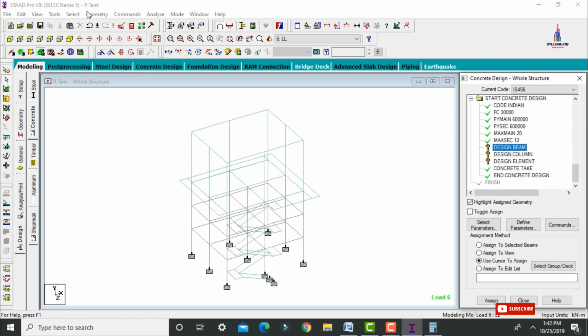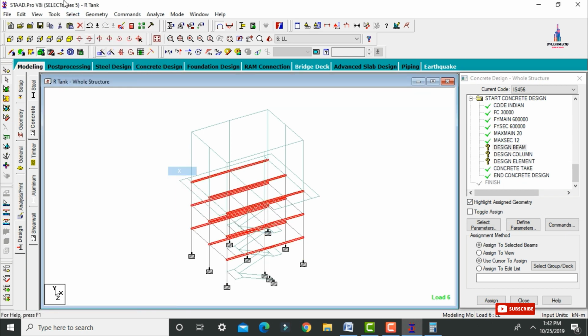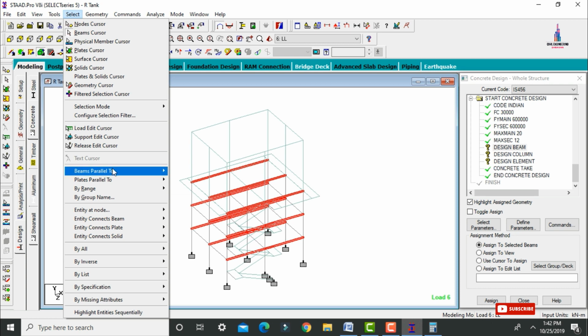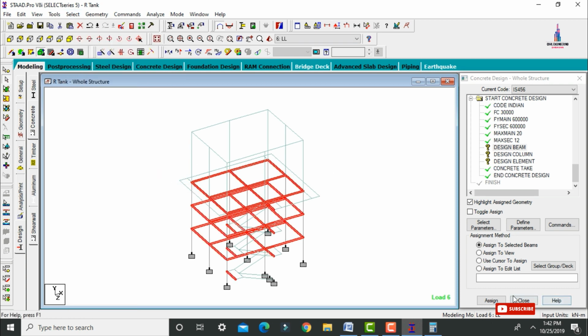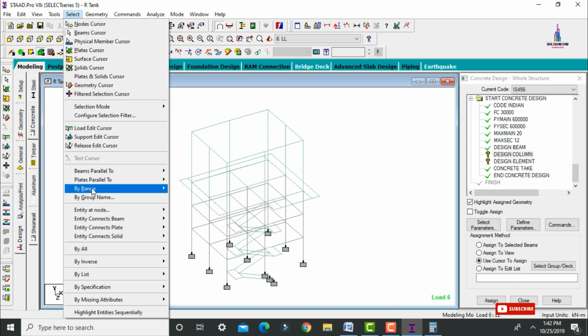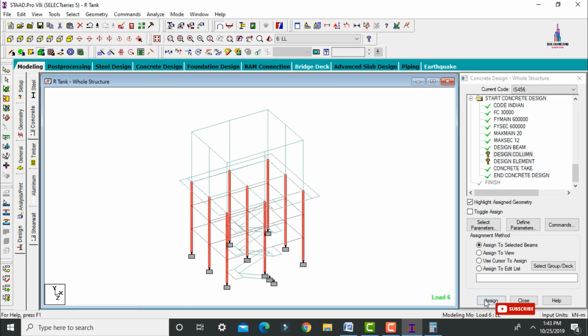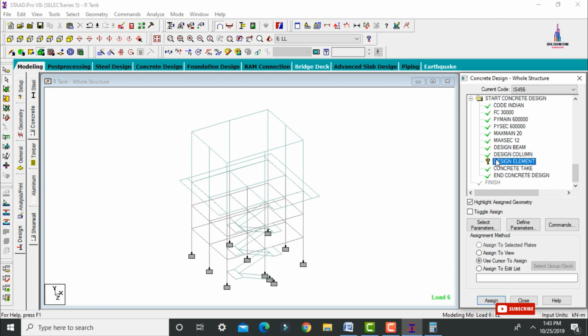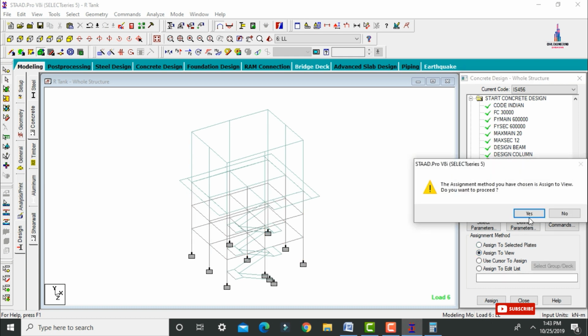Select design beam. We have to select beams parallel to the X condition. We have to select beams parallel to the Z condition. Click on assign to selected beams, assign yes. Again I am selecting design column. Go to select beams parallel to the Y axis. Click on assign to selected beams, assign yes. Again select elements, assign to view, assign yes option.